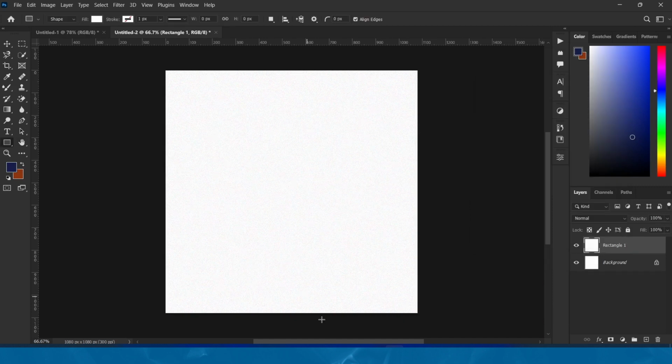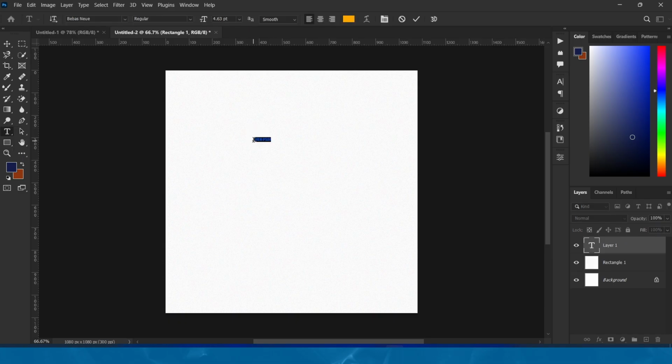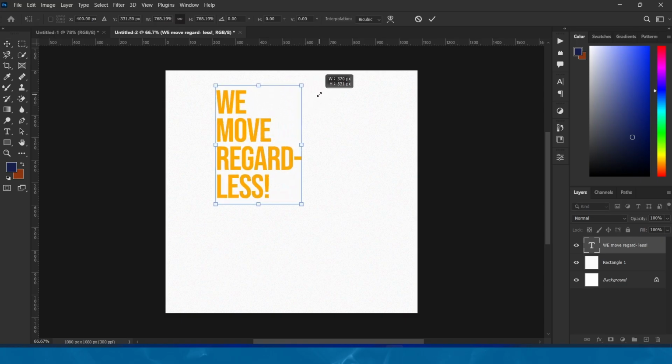Okay, so I will start with the text. So my text is "we move regardless." So it's a motivation flyer that regardless of anything that has happened to you, Charlie, you have to move. That's it. You have to move. You don't stay at one place. You have to move on in this life.